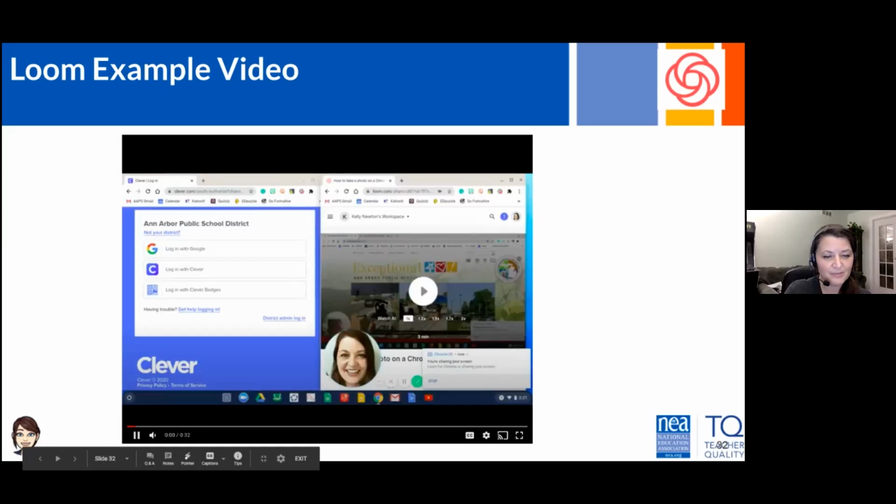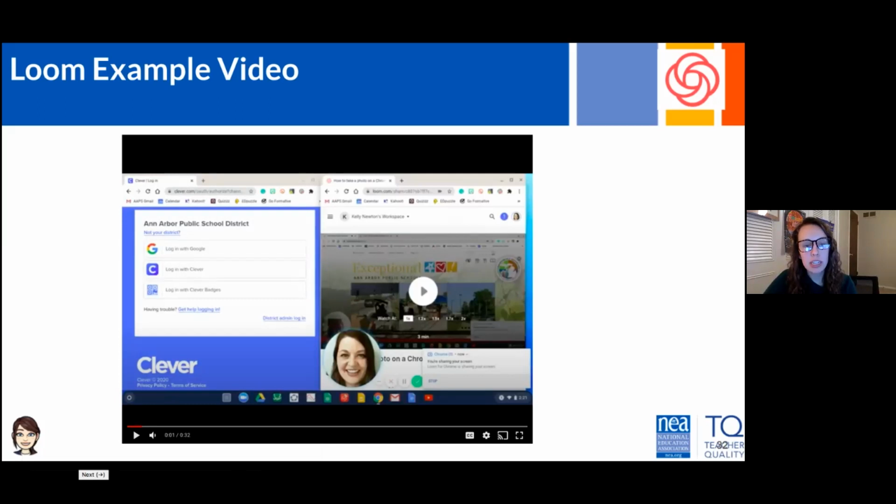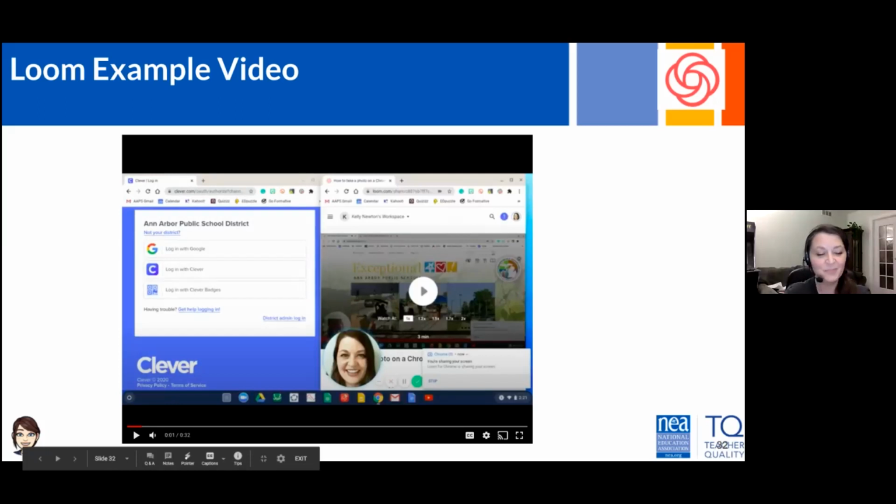But again, it looks pretty similar. Kelly, people asked about how we can move the camera. Kelly means the little circle that shows her face. Right. Yeah. She could drag that to any of the corners of the screen. She can move it around.